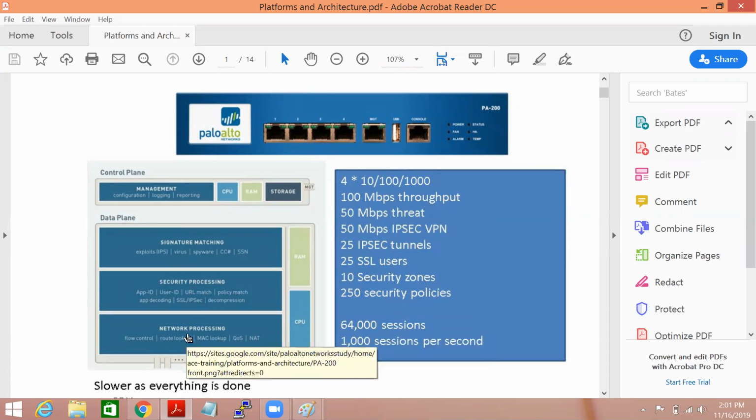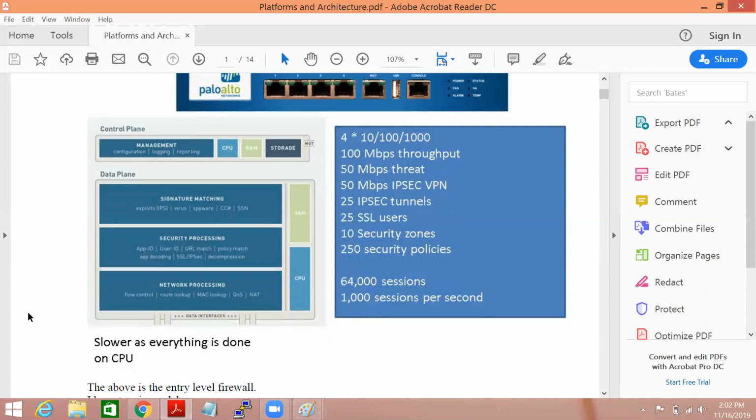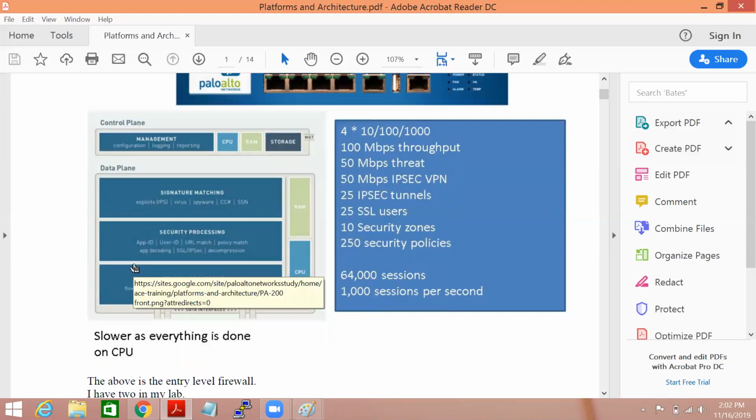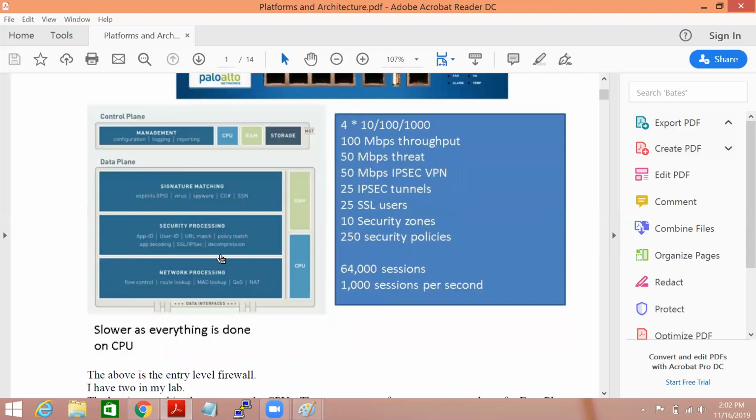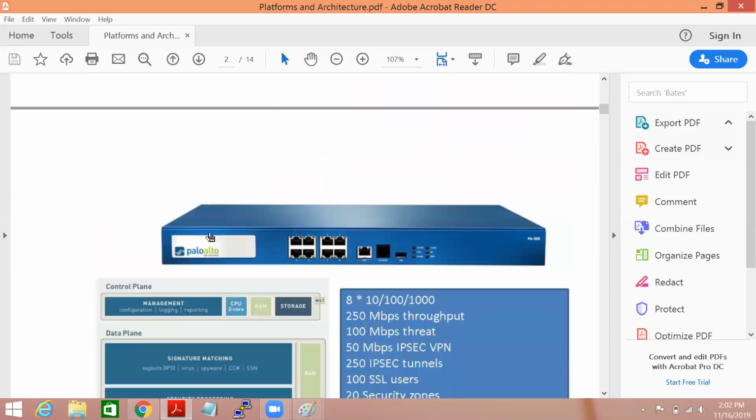Yes, we cannot change it. It is predefined. It is internal infrastructure based on the hardware resources as per the model number. It is already divided by Palo Alto. So signature inspection and matching, security processing, URL, App-ID, User-ID, policy matching, these things come under the data plane. So we have this kind of architecture in Palo Alto, which is quite good.